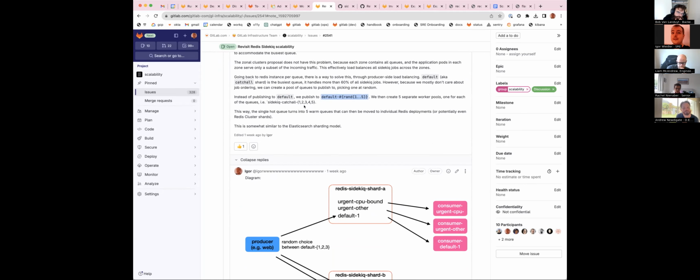It's actually similar to how Elasticsearch does its sharding, where when you insert a document in Elasticsearch, it gets assigned a random ID, and then based on that random ID, it gets hashed into a specific shard. So it's a similar idea.